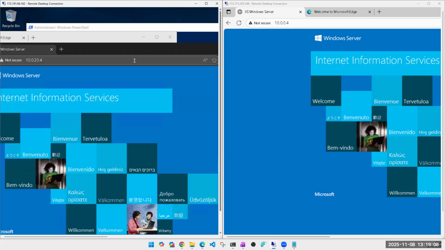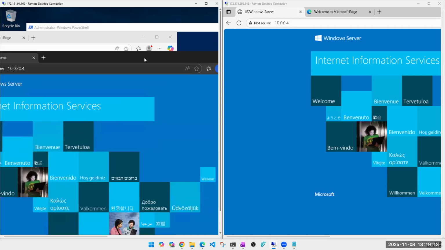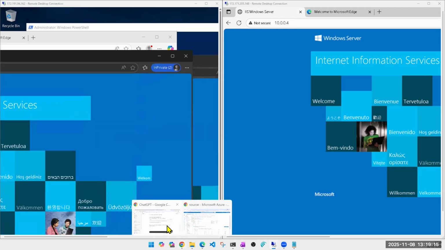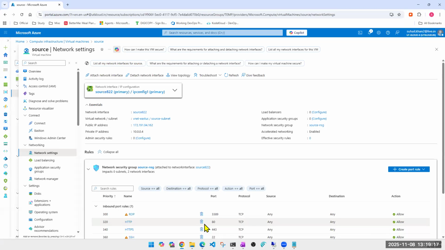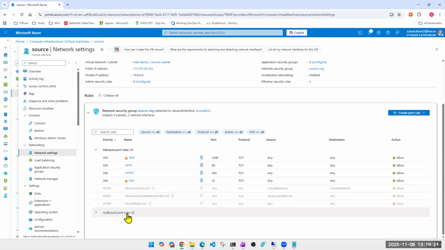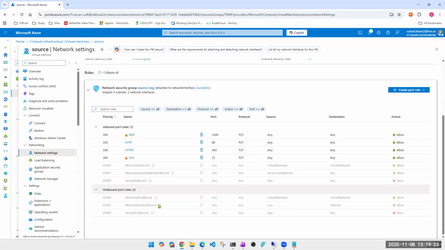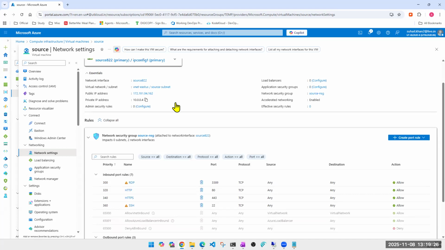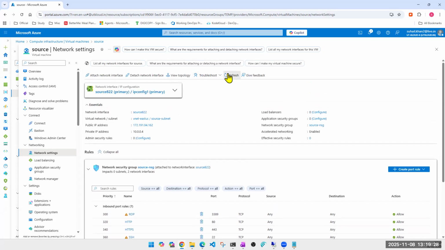Guys, are you getting the point? Are you getting confused? We need to create the same rule for another VM, I guess. See, my NSG rule, it says, let me refresh here.